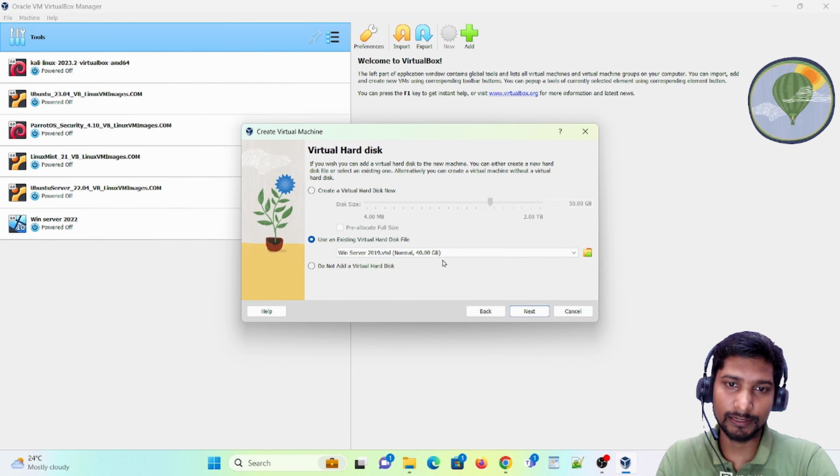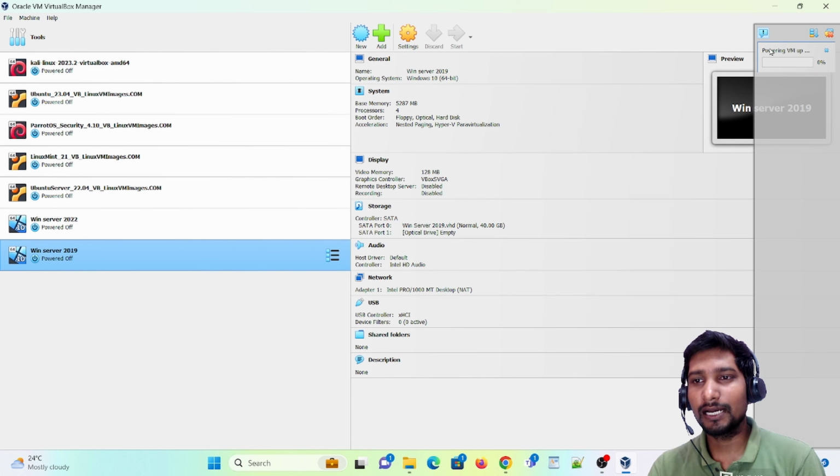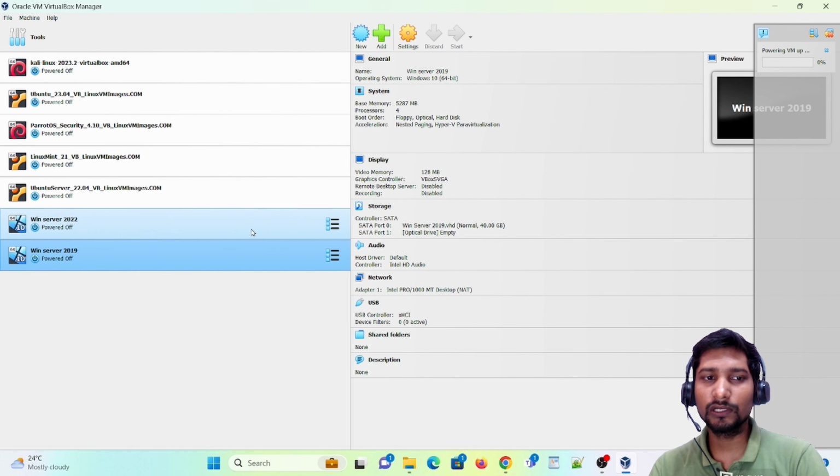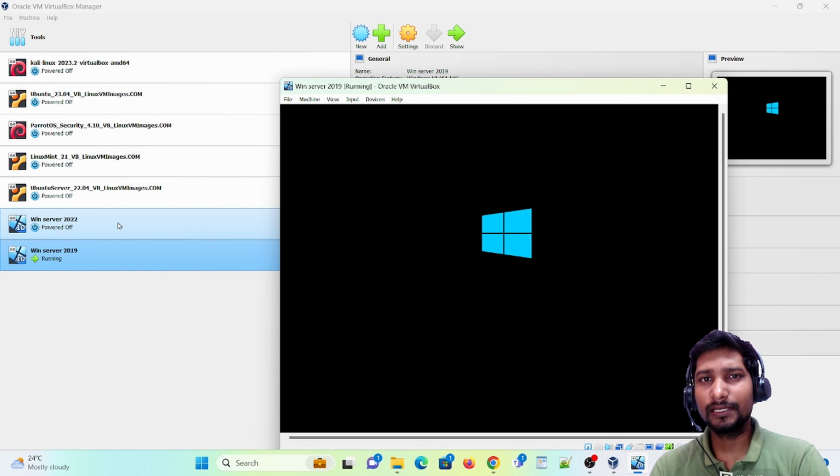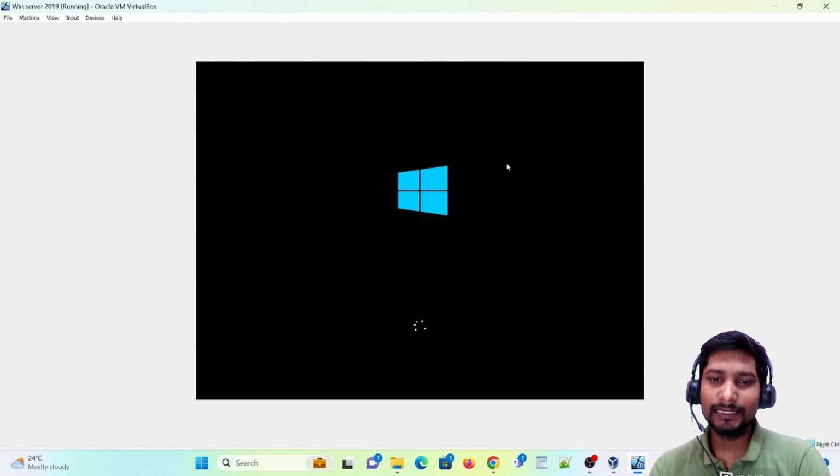So I'm going to click on this start button and you can see here it has been started. It is starting and it is installing. It may take something near about 5 minutes. I'm assuming 5 minutes because Windows Server 2022 started within 5 minutes. I'm assuming it should take less time because that was something near about 9.3 GB, and Server 2019 is something near about 8 GB.